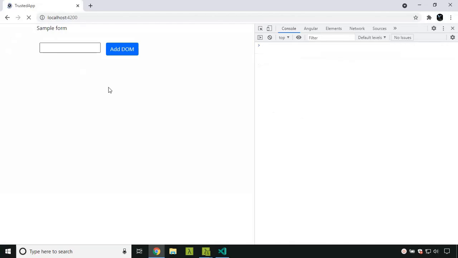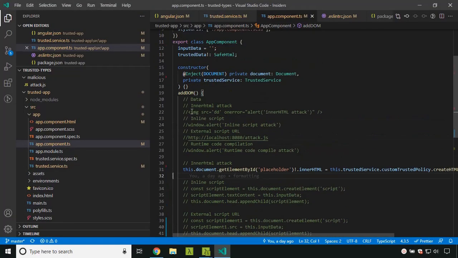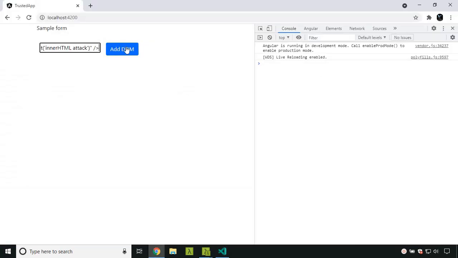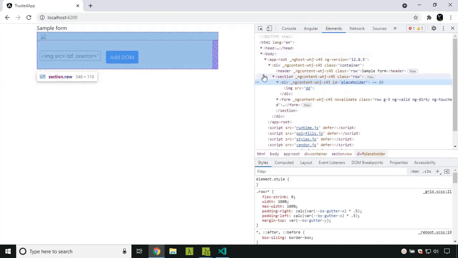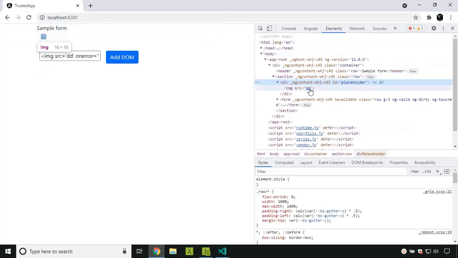Now our application is refreshed. Now let's try pasting this code. So now you can see that there is a warning that some of the HTML got stripped away due to sanitization. If we go to the div, the placeholder, you can see that the actual dangerous code has been stripped away, and also the JavaScript did not execute. So this is how we can create trusted types in JavaScript.